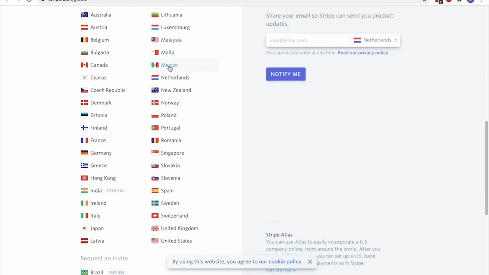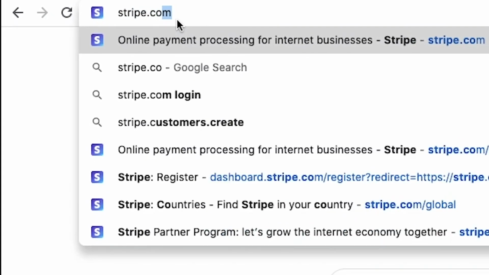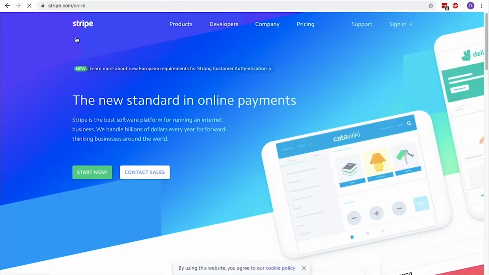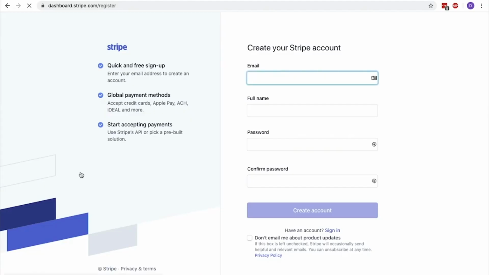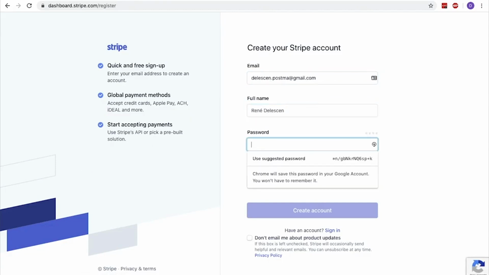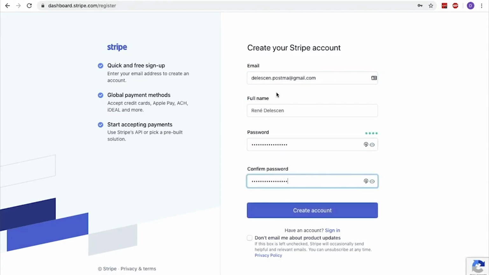Now I can see that the Netherlands is included, so let's go to the homepage and click on Start Now. Now before we can configure our WooCommerce store to Stripe, we first have to create a Stripe account. Enter your personal information and after that create a password. I don't need product updates, so we continue.